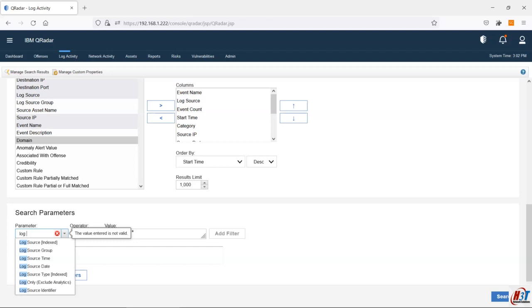I'm looking now to exclude anything related to internal system events. The attribute I'm looking for is log source, so I'm writing log source. You will see this one is irrelevant. Maybe log source type is relevant, but let's explore. We have log source indexed, and I will talk about the indexing in QRadar. It's a very nice thing, and I will tell you why when we talk about it.